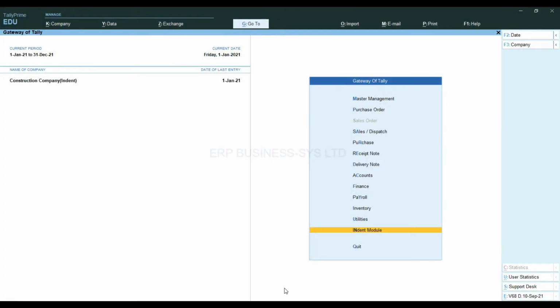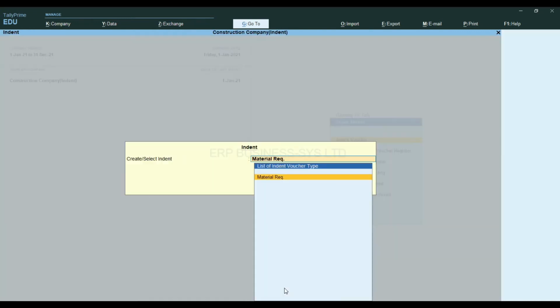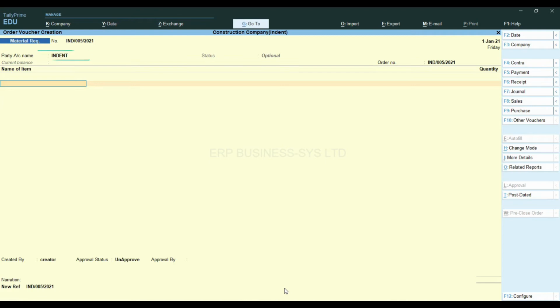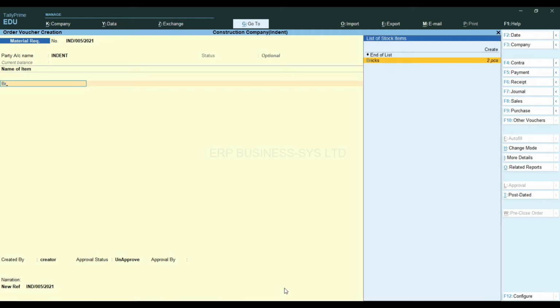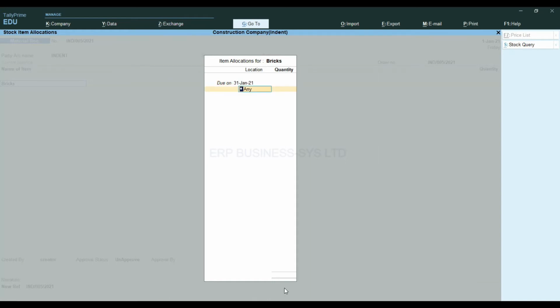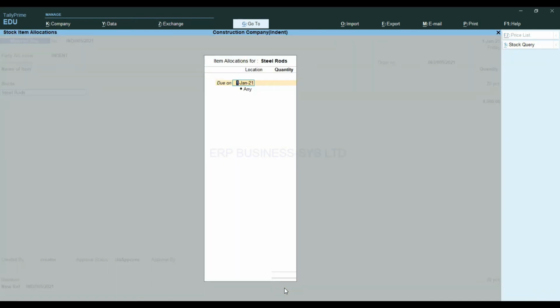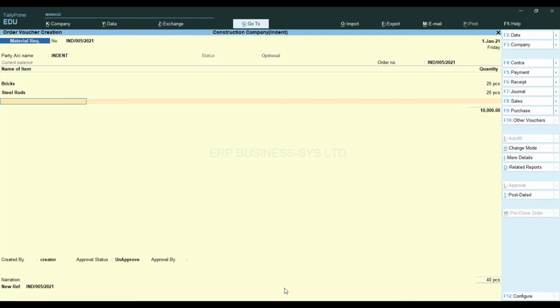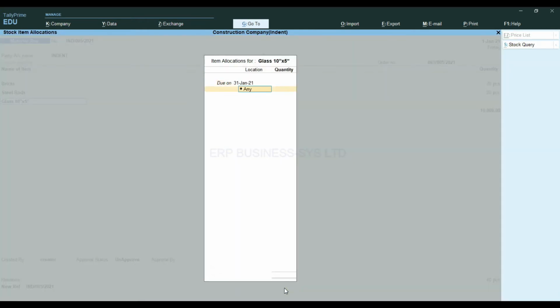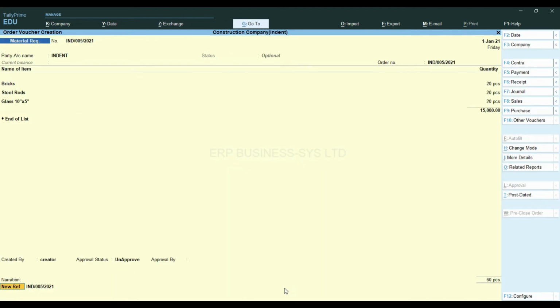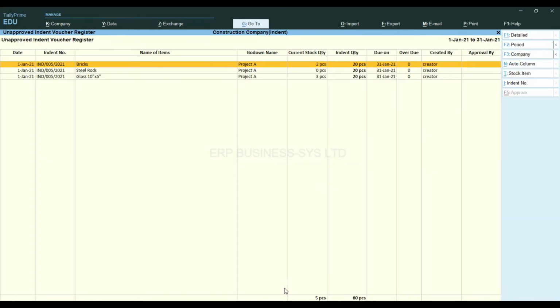We can try a live example of a construction site. I've logged in with the indent creator account. I'll go to indent module, indent voucher, material requisition. The party account name will remain as indent, as the person requesting for material would not be aware about the supplier. I will choose the items, when they are needed by, the location that I'm ordering for, the quantity, and as displayed, there will be no rate and amount in this voucher. Then save it.